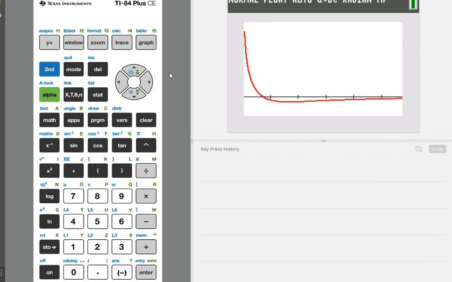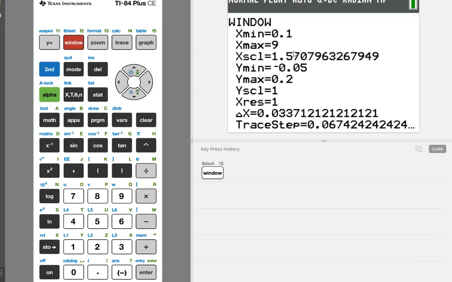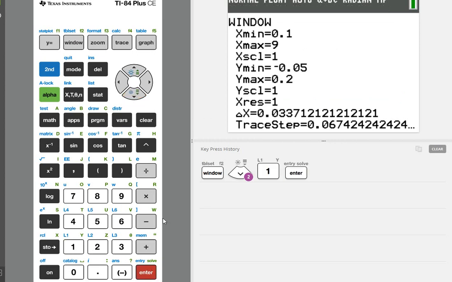So if you want to see my window settings again, here they are. Let me get rid of x scale of pi over 2. We're no longer working with the trigonometric function, so I'll make x scale equal to 1. So my window is going from 0.1 to 9 on the x-axis and negative 0.05 to 0.2 on the y-axis.